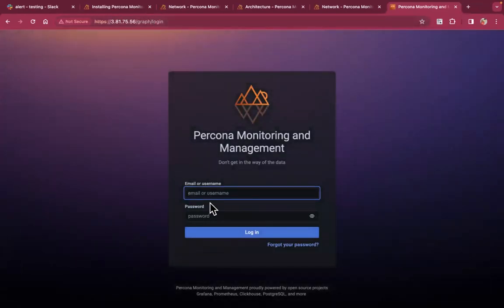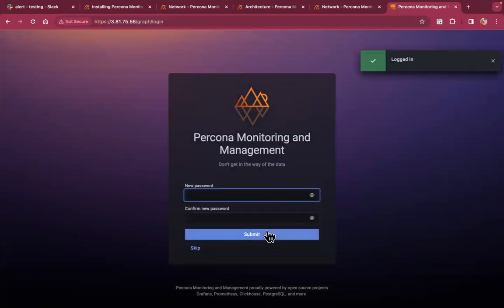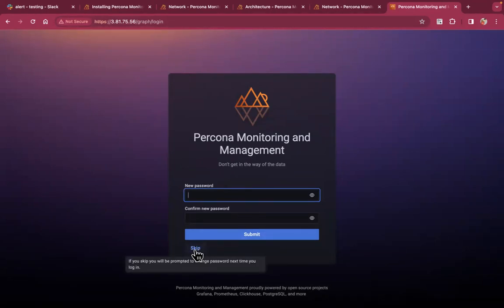And it is asking me to log in. By default, the username is admin and password is admin. Let me log in. At your first login, it will ask you to reset the password. You can reset it and make a strong password. For now, I'm just skipping it.